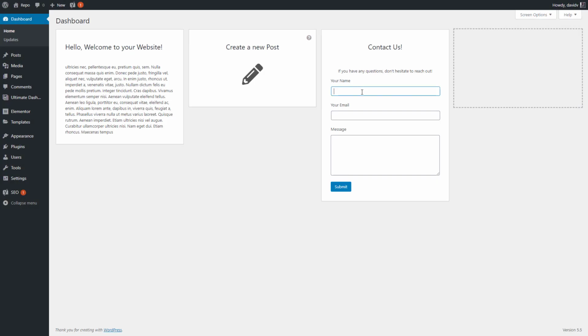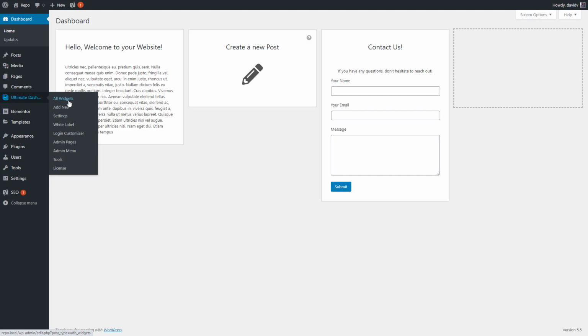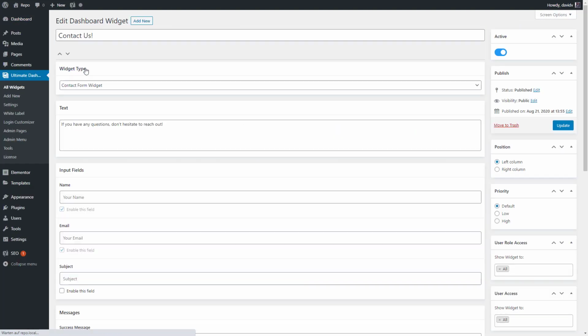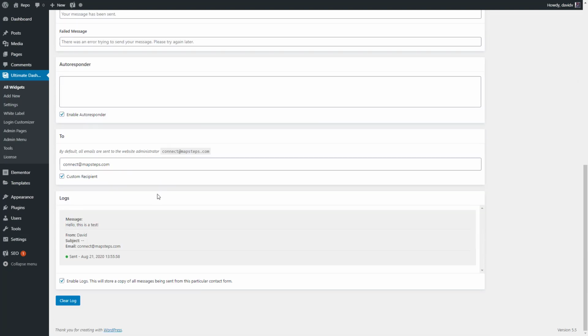All right, so let's have a quick look at the logging functionality of the contact form widget. So my name is David. This is my email. Submit. All right, successfully submitted. Let's go back to all widgets. And now when we go to the contact us widget, you should see the logs down here.